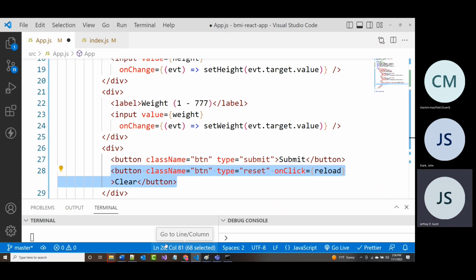One thing I want you to already start to understand is this. When you look at reload here, when you look at that set height, or when we look at these things that are inside of curly braces, this is literally, remember, in JavaScript, a function can be used like a variable. That's kind of what we're doing here.